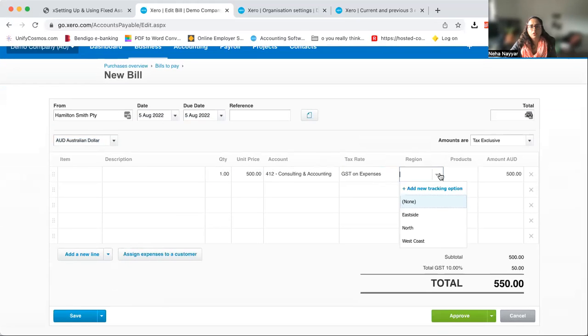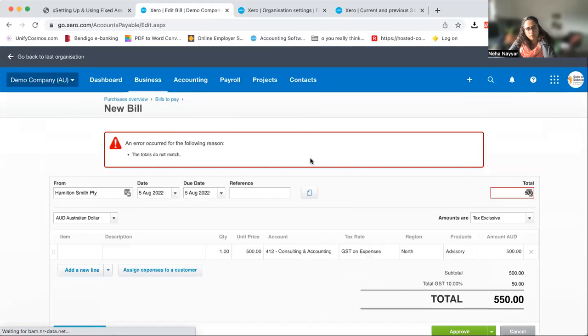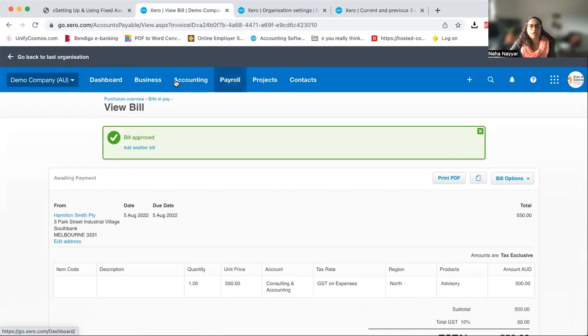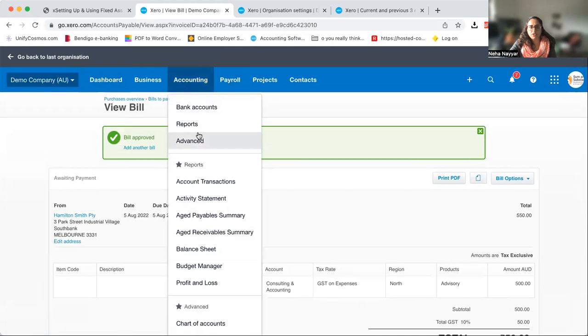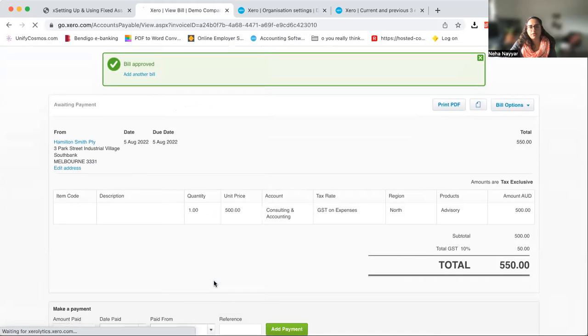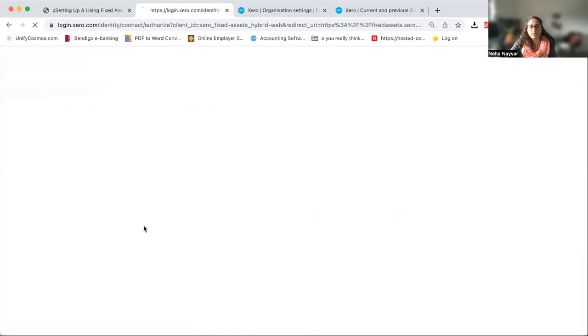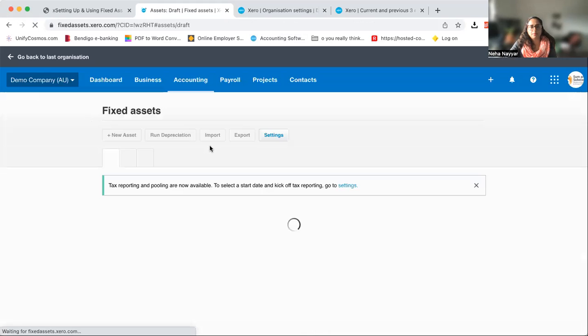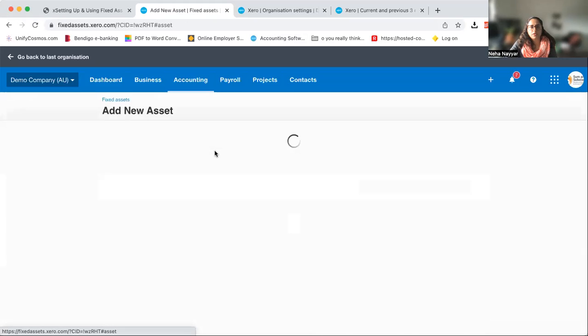Cool. So I'm just going to go, this is for laws and this is for advisory. Approve. Of course, they don't match. Sorry, it was supposed to be 550. And again, I think we've gone through the budgets, etc. So we'll just say, for example, they purchased a computer or something for Northside as well. We'll just register a new asset.